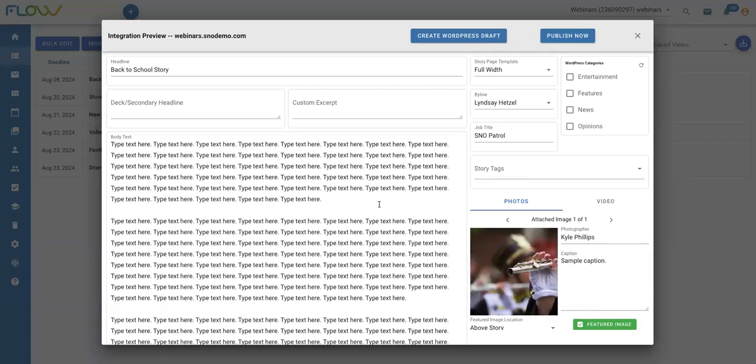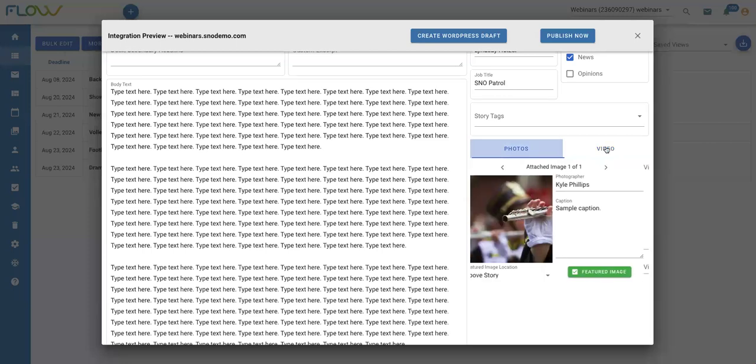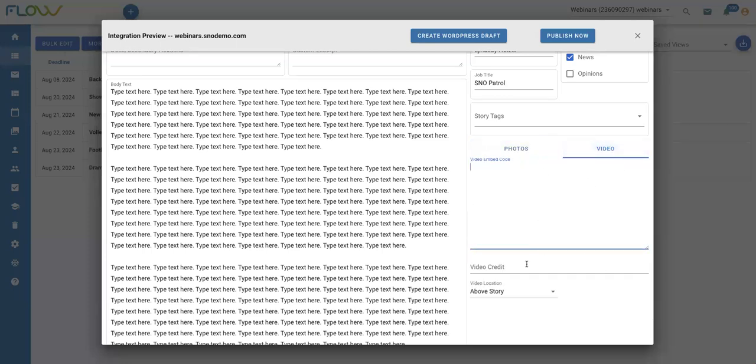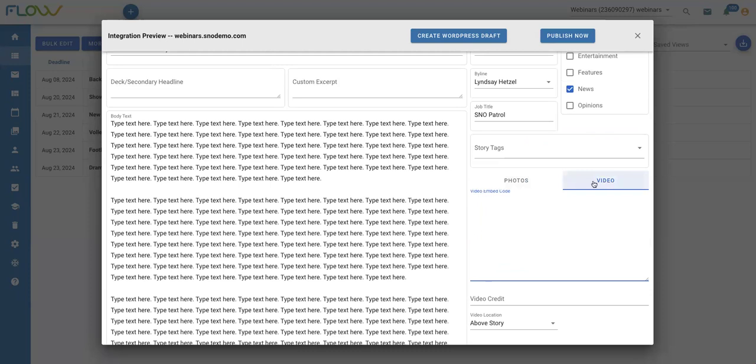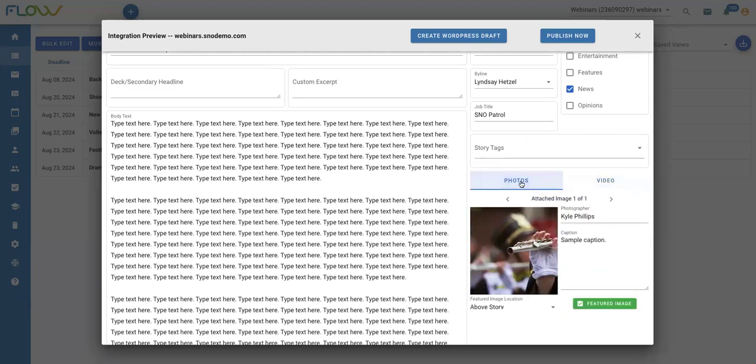There are a few things that I might want to come in and set up, such as if I wanted a deck or a secondary headline. If I wanted a custom excerpt or a custom teaser for this story, I can set that up here. If I want to add any tags to this story, I can do that here. If I wanted to change the story template, I can do that here. Really important, I want to make sure I select which category on my website I'd like this story published to. And then if I had any video or audio components, I would want to make sure that I include the embed code for those using this video tab here.